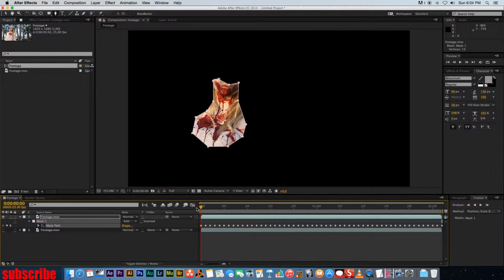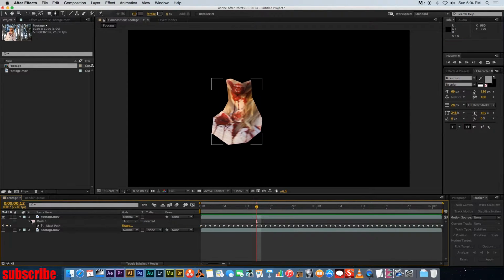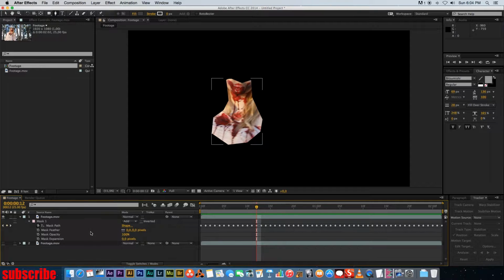So if we play through this now, you'll see that mask is moving along quite nicely. And let's just give it some feather. Just go into the mask properties and let's change the feather to around 10. So let's play through that quickly.